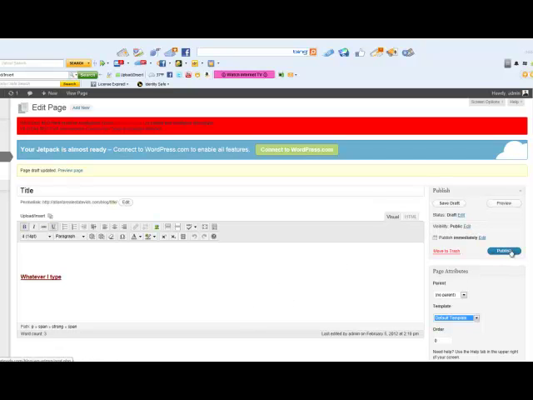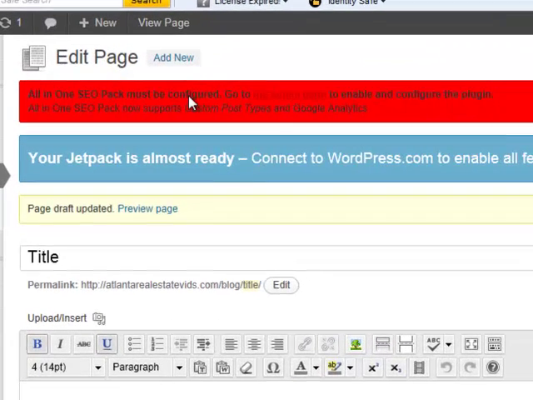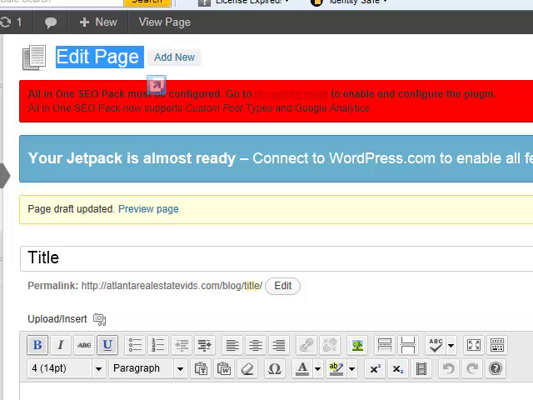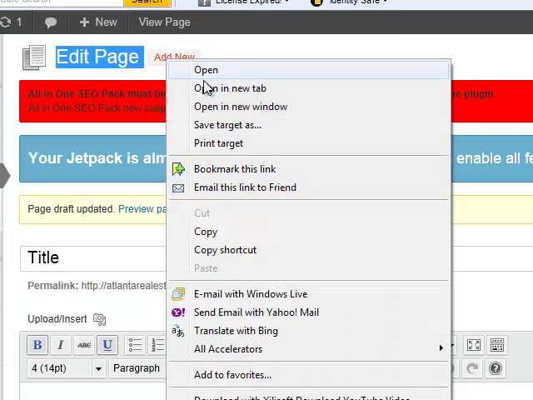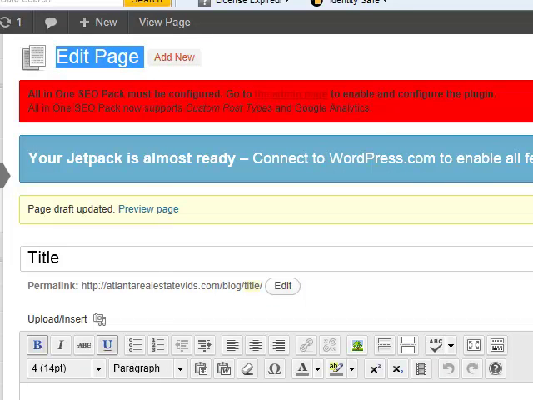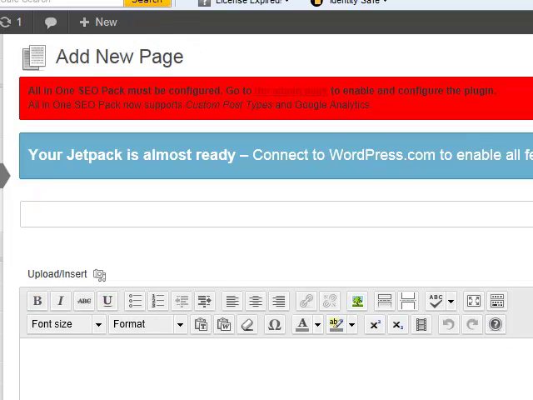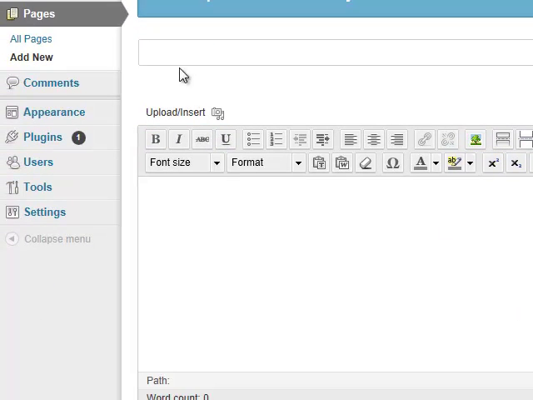I'd like you to go ahead and publish a couple of different pages. If you go up to the top here after you've published one, you'll see there's another Add New that you can open in a new tab and set up yet another page. But here's what I want you to do, just so that you get familiar with it. Go ahead and start setting up a couple of pages now and click Publish.